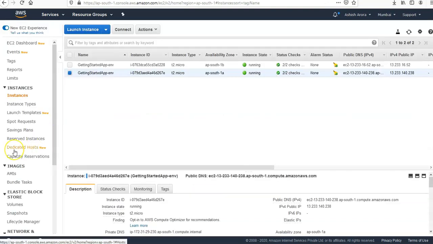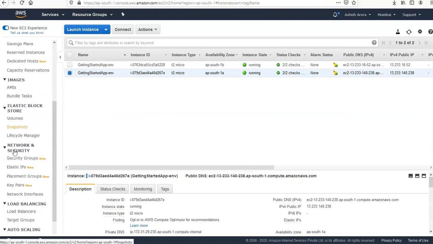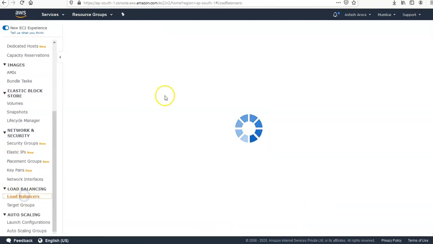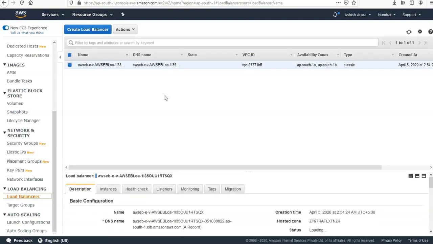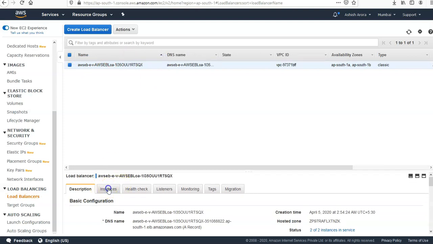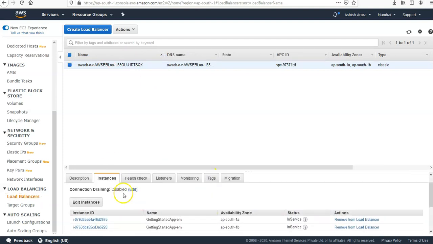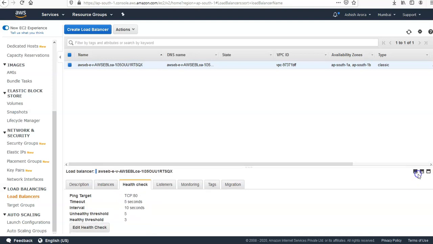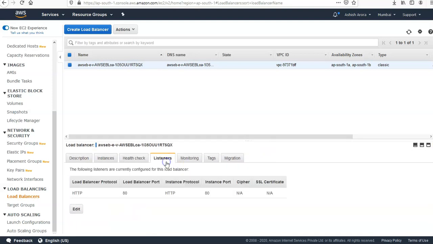One more thing that you will see: under EC2, if you go to the load balancers, you will see that you have a load balancer as well. This is the one that the application created, and these are the 2 instances. These are the health checks, the listeners on port 80, and so on and so forth. So this is how you configure your app service environment.